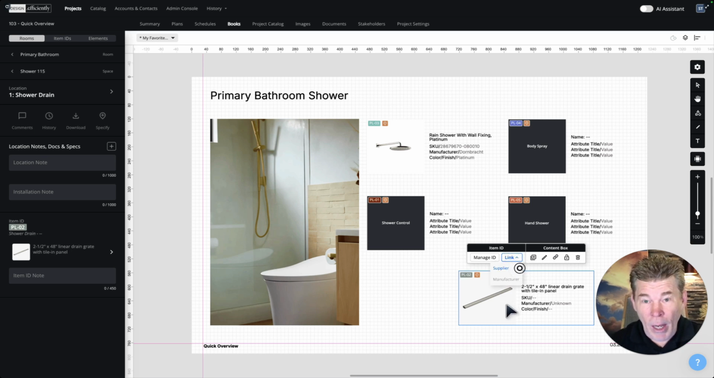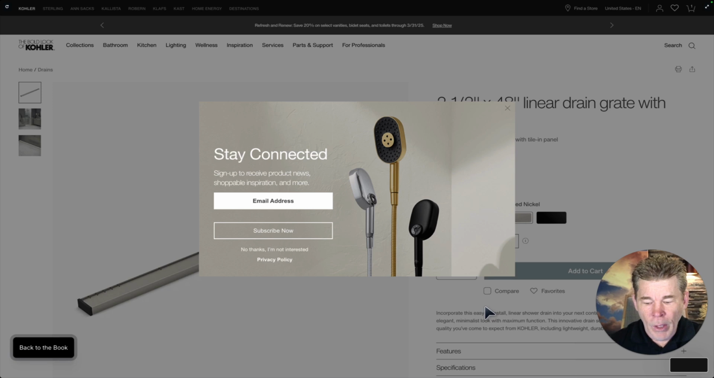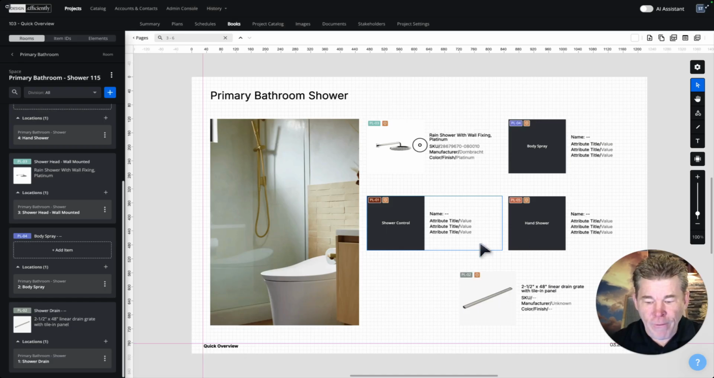Here's where it's really powerful. Remember that was my pro tip. Hit click and we're straight to the supplier, straight from the canvas, which is great. Of course, it's going to be in our install and procurement documents as well, which is fantastic.